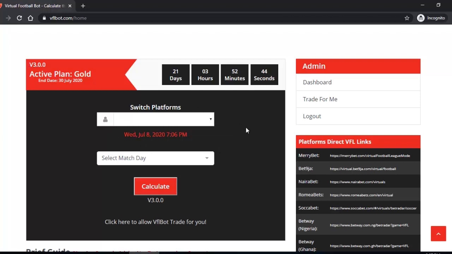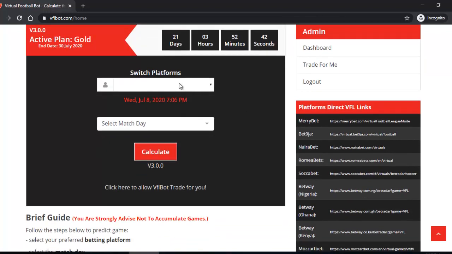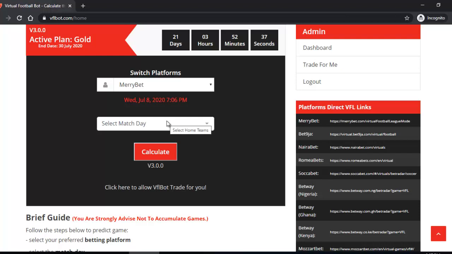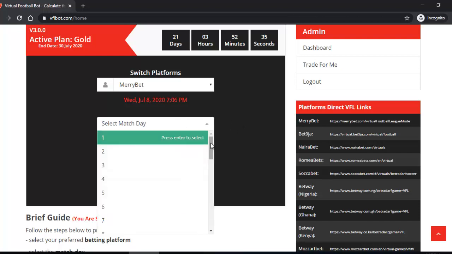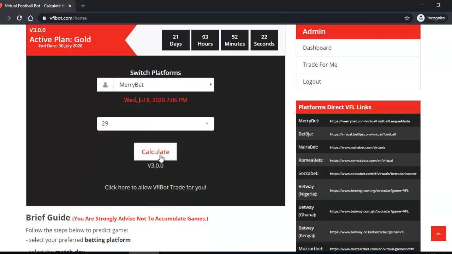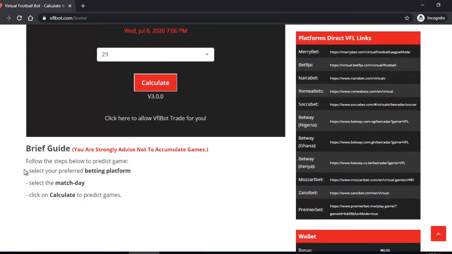Okay, so what you just need to do with version 3 is to select your betting platform. Let's use Meribet for example. Then you select the match day you want to stake on. For this test, I will select match day 29. Then you click on the calculate button. It's that simple. Okay, you can also follow the guide here, the brief guide on how to stake. So easy and straight to the point.